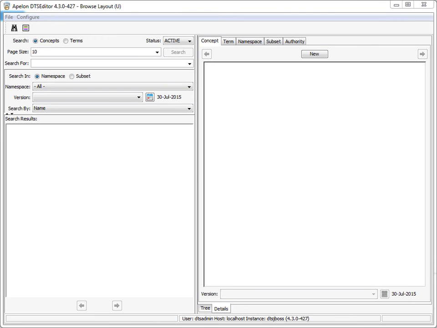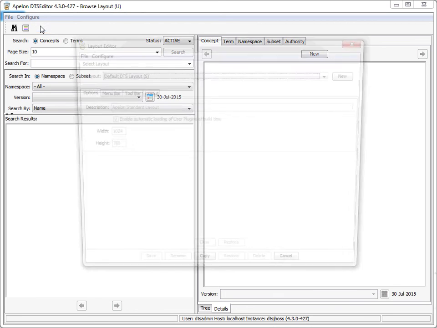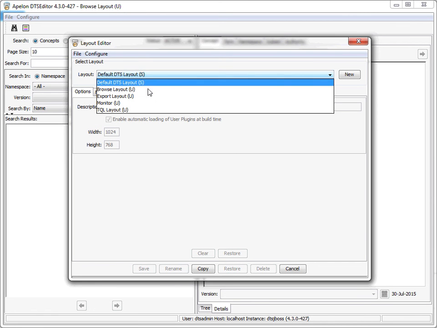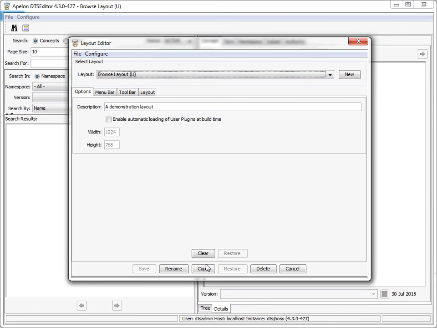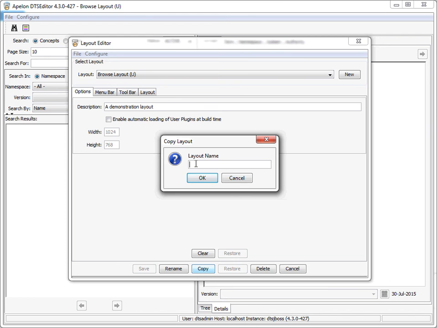One addition to the layout architecture in 4.3 is that a tab panel can now contain other tab panels and multi-panels in addition to single panels. Let's extend our browse layout to show this. I'll open the layout editor, select our browse layout, and copy the layout to a new browse and model layout.